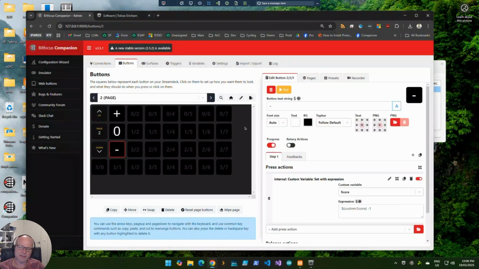Right, so how do you push a button? You need to know the naming scheme of buttons in Companion. And if you just go to the buttons page and rest your mouse on any button, like this one here, it will give you a pop-up tooltip specifying the page and the row and the column. So this is page 2, row 0, column 2. And the rows and columns counting starts at 0. So this first row is row 0.